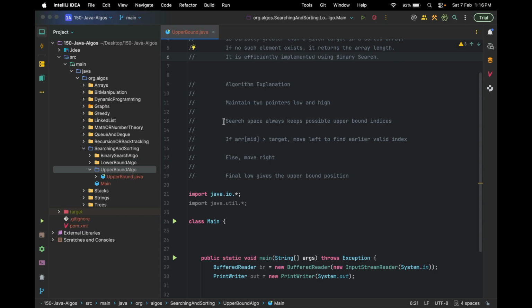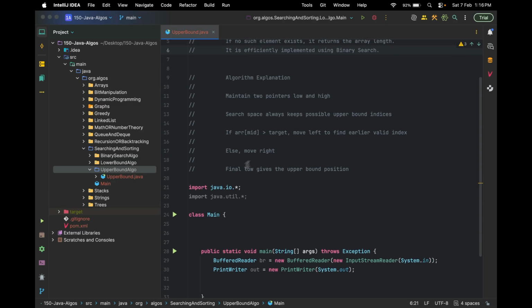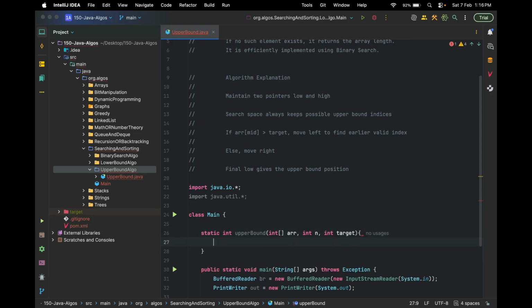Now let's start writing the code. First thing, let's write the function to find the upper bound. Let me go with static int upperBound. We'll be going with three parameters: one is array, another one is n, and we need target as well. So I'll go with array here, the next one is int n, and the final one is target. It's as simple as that.